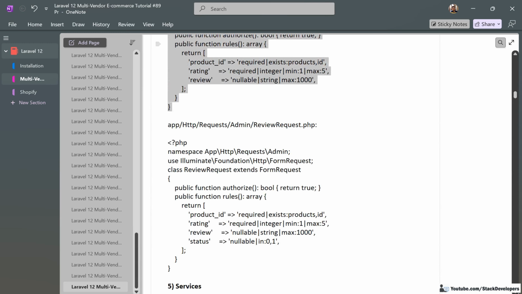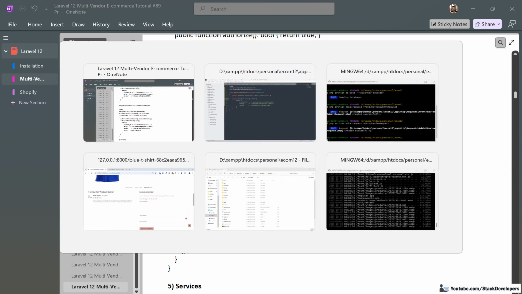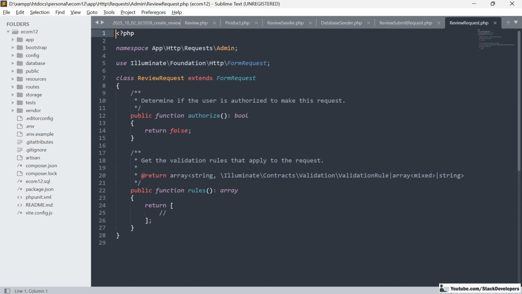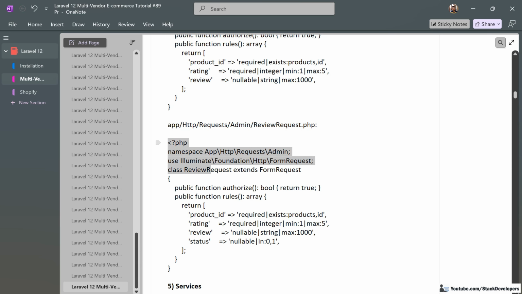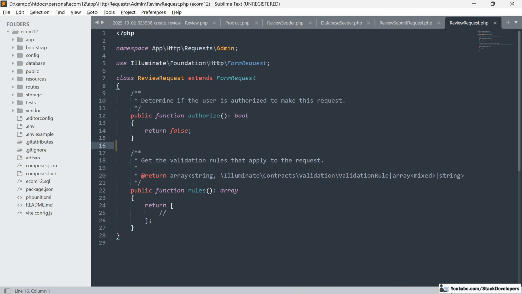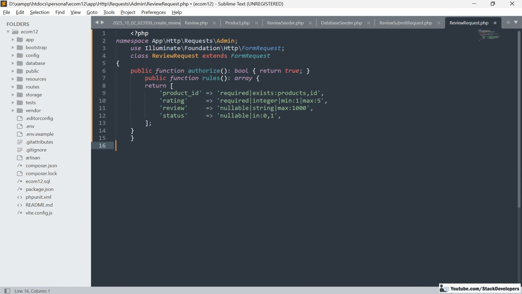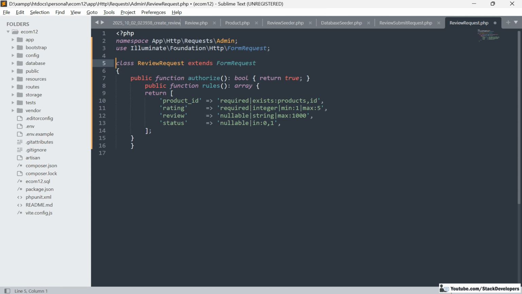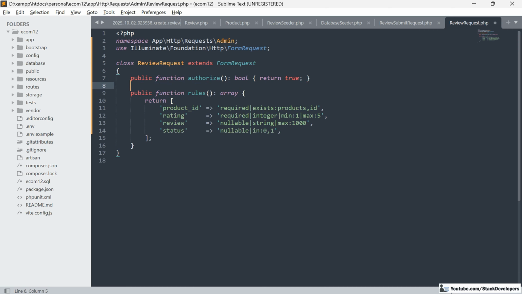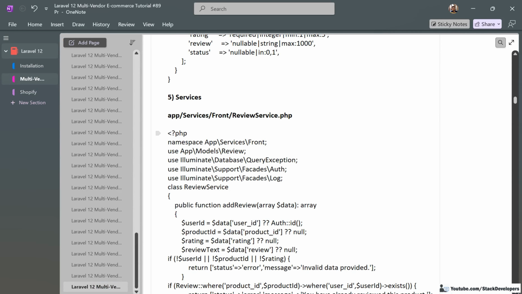Okay, so after this we are going to create for the admin as well. It's already created, we are going to modify it as well. This review request is for the admin. In case you are going to update the reviews from the admin panel, then this request is useful for you. But it is not mandatory, it is optional. So if you are not required to modify the reviews from the admin panel, then this review request is not required.